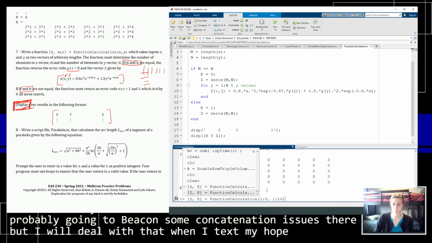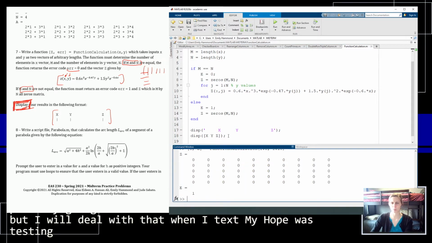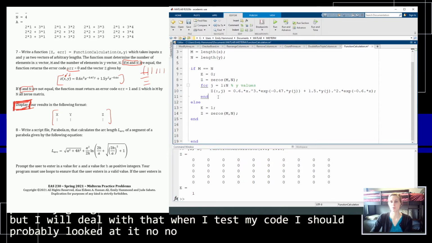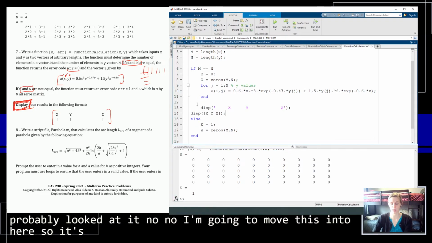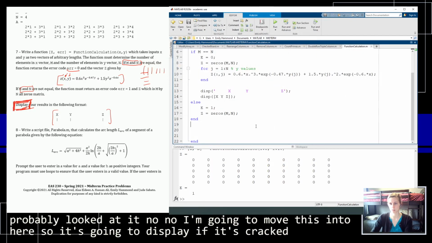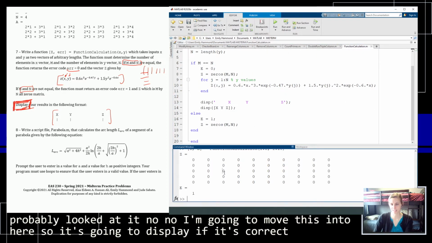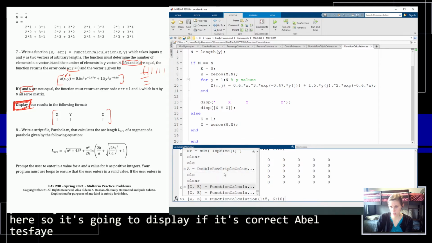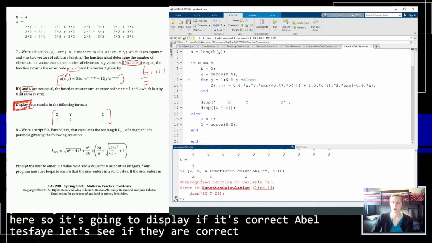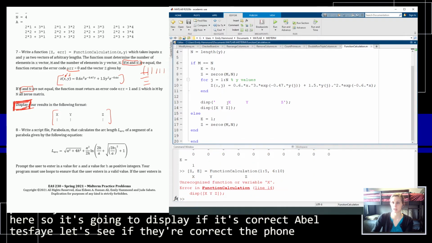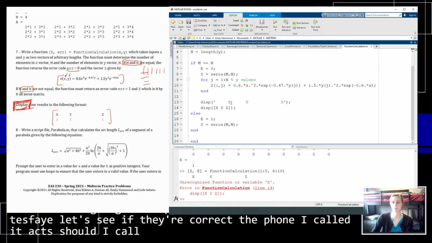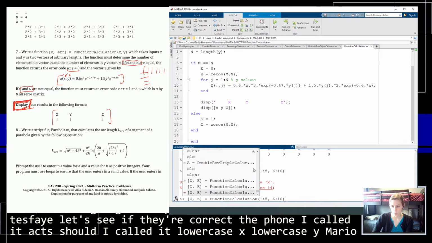Okay, so let's test it. I'm going to move this into here, so it's going to display if it's correct. Okay, so let's test it. Let's see if they're correct. This one. Okay, so unrecognized function or variable x. I called it capital X. Should I have called it lowercase x, lowercase y? There we go. Okay, try it again.